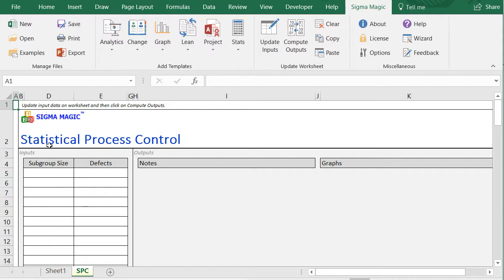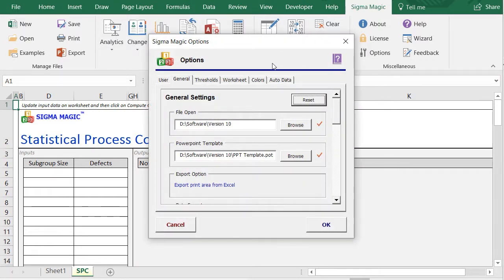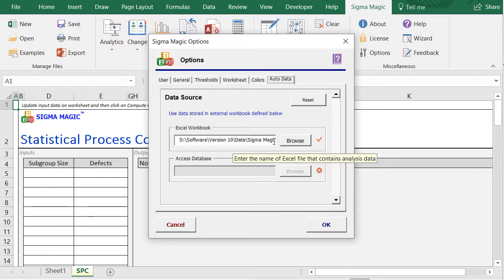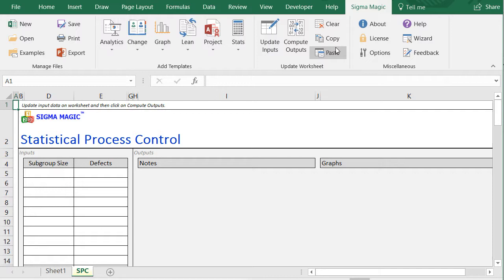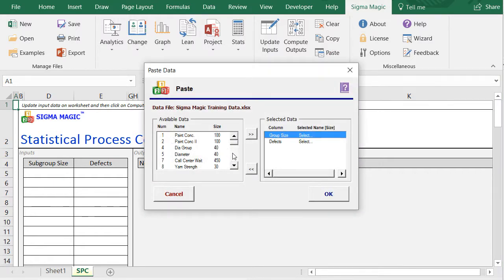In the worksheet, you can either copy and paste the data into the inputs area, or paste the data from a data file. Let's use the paste option for this exercise. First, let's select the data file by clicking on Options, Auto Data, Use External Data File, and select 6 Sigma Training Data. Click on Paste, and select the variables TV produced and TV defects for the subgroup and data variables. This will paste the data into the inputs area, and then compute the analysis results.